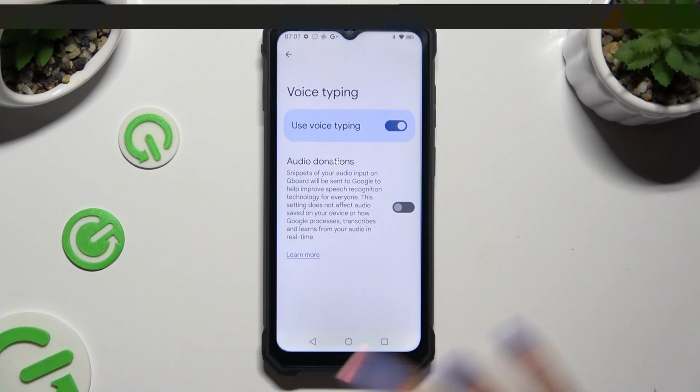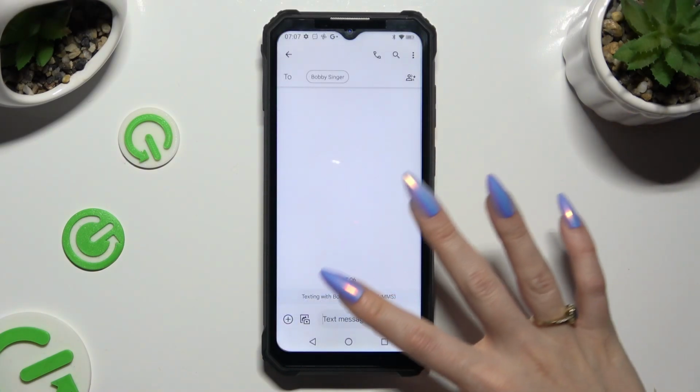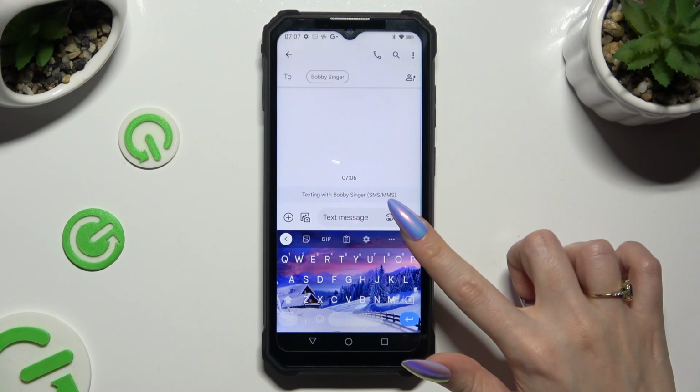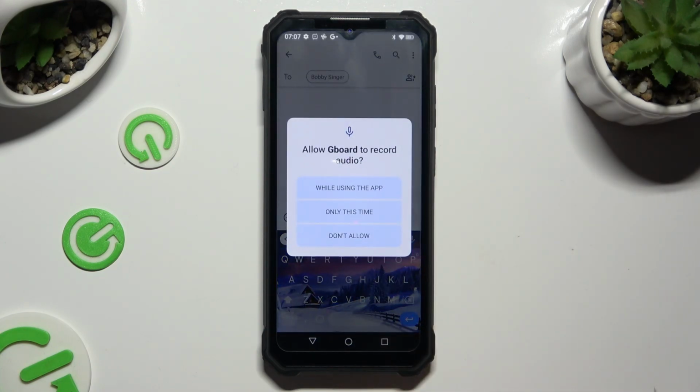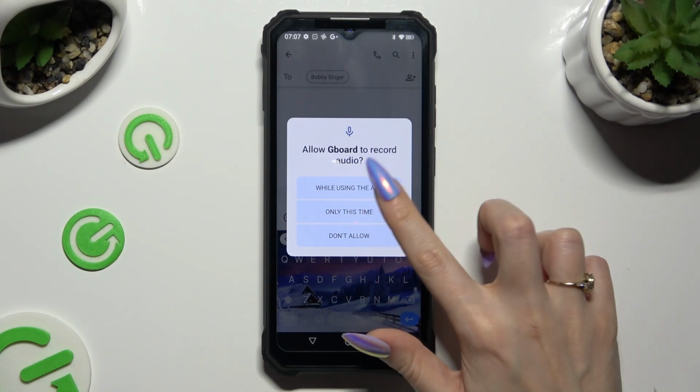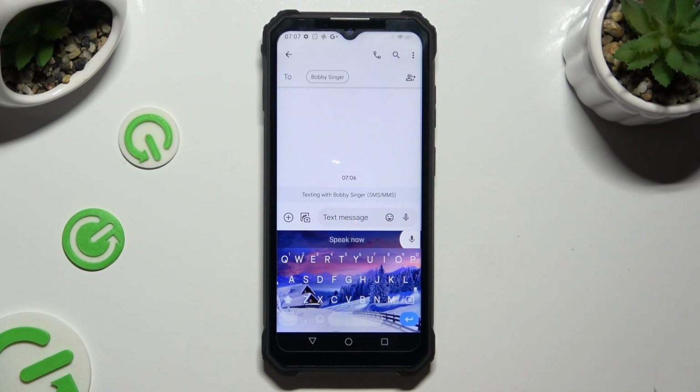Following that, go back to your keyboard and tap on no visible microphone. Then tap on while using the app or only this time in the pop-up. As you can see, voice typing is on. If you wish to switch it off, tap on the same microphone again.